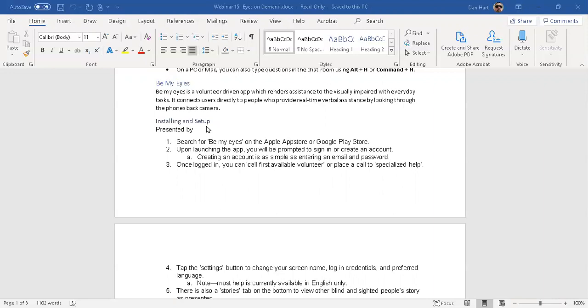Call first available volunteer. So upon opening the app after signing in, you are met with a very simple screen. The call first available volunteer button is the first button you see. Swipe to the right, and there is the specialized help button. We'll talk a little bit about this later. This does add a level of professionalism to the app, but it's very specific as to what you can do with it. Then there are settings, where you can change your language, and that's about it.